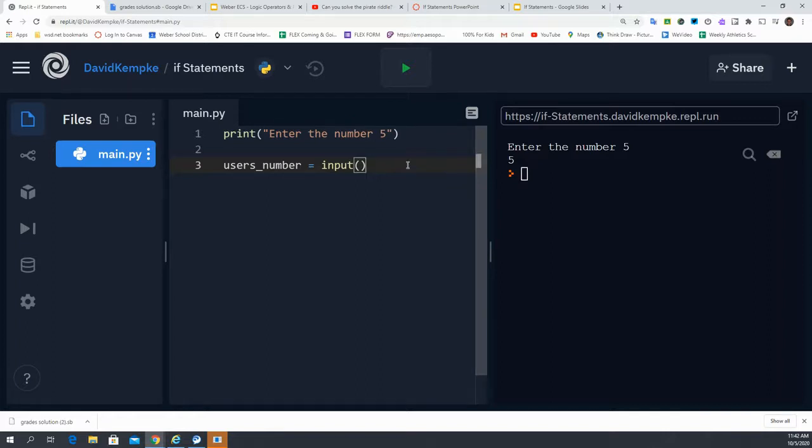Now let's learn about an if statement. Let's say if, users underscore number, and then we do a colon. Oh, we don't want to do that yet. We want to compare it to something. Let's say if user number, and what is our condition? Let's say equals 5. Then we want to do something.